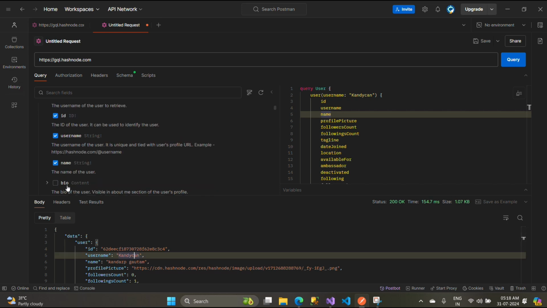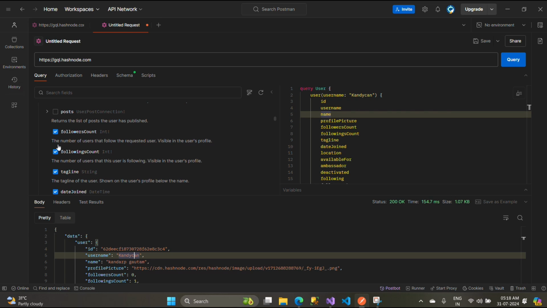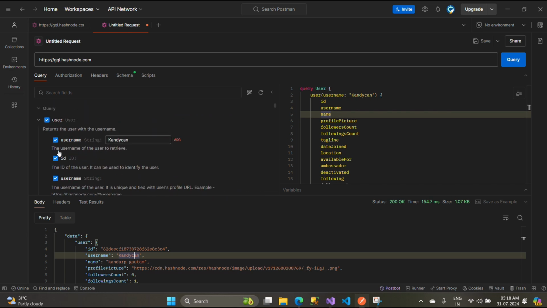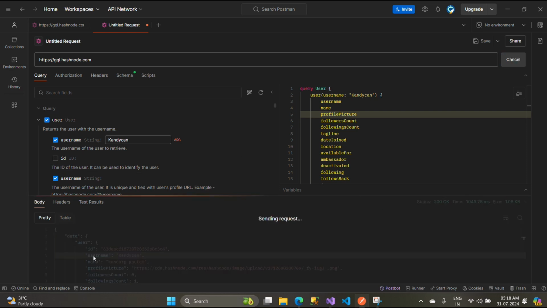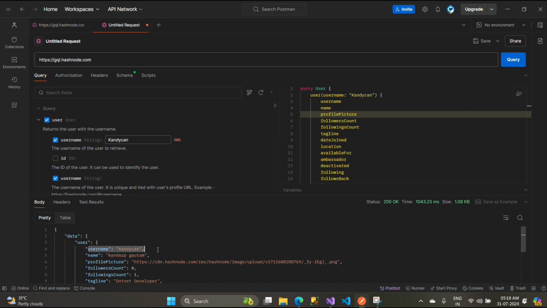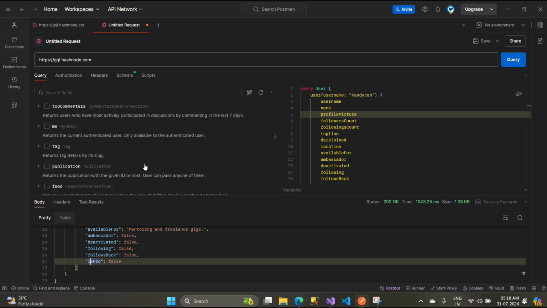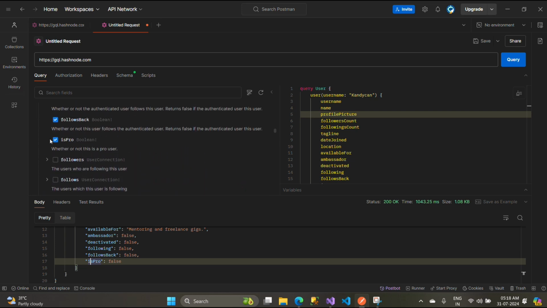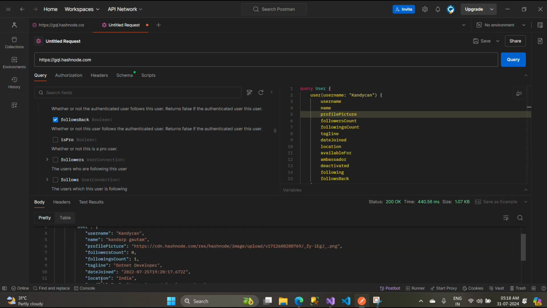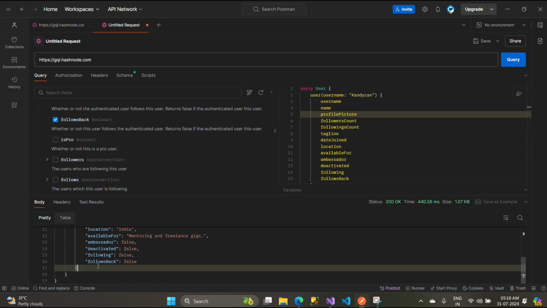Now, what we can also do is we can eliminate the details that we do not want. So let's say I do not want the ID, which is something that you might want, but in this case, we do not want it. Okay, so let's query it, and you can see the ID disappears from the results. And let's try this again. Let's get rid of this isPro flag. So we uncheck this, query, and it disappeared from the results.